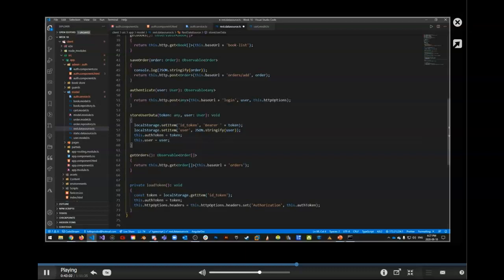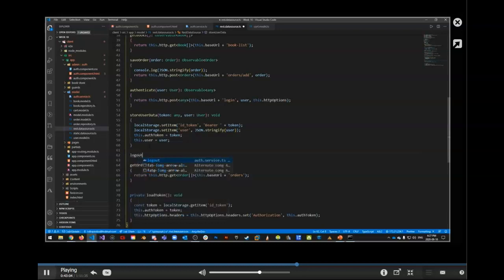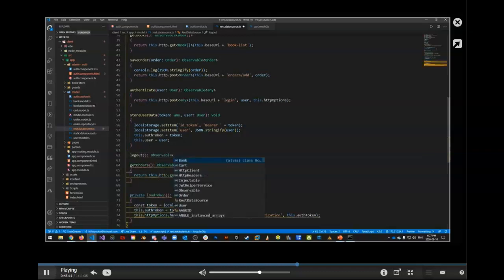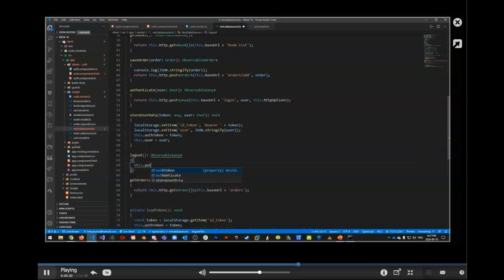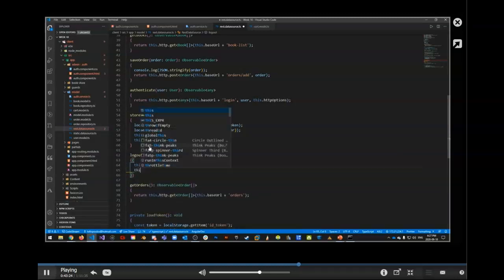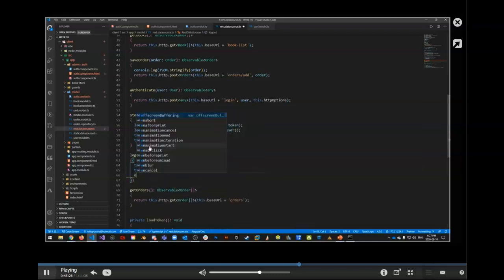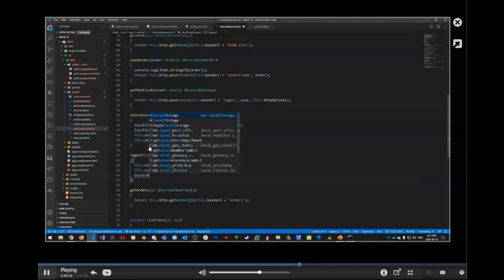Okay, next. We're going to keep going. We're going to do the logout service now. So logout is going to be, again, an observable of type any. And logout is going to call the logout option. So this.authToken, we're going to set this to null. So we're going to remove the auth token. We're going to set that user is also equal to null. We're going to say that local storage, we're going to clear it up.